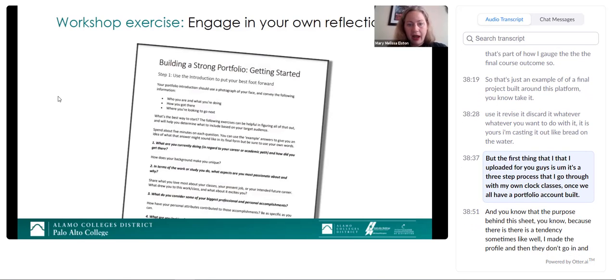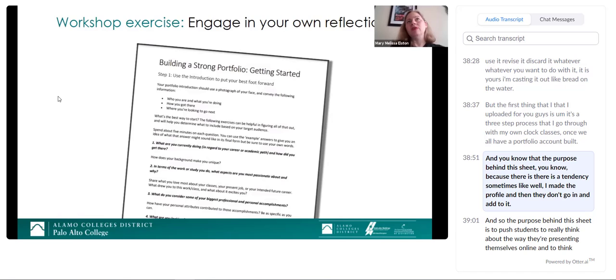But the first thing that I uploaded for you guys is a 3-step process that I go through with my own classes once we all have a Portfolio account built. And the purpose behind this sheet is that there is a tendency sometimes where it's like, well, I made the profile, and then they don't go in and add to it.